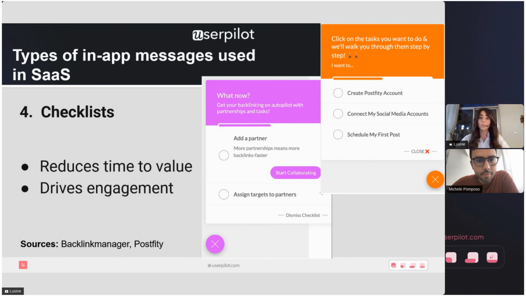Let's take another example, Backlink Manager. They use a short checklist to drive users to engage with secondary features after they have reached their activation point. You can see that example. This is the one in purple.